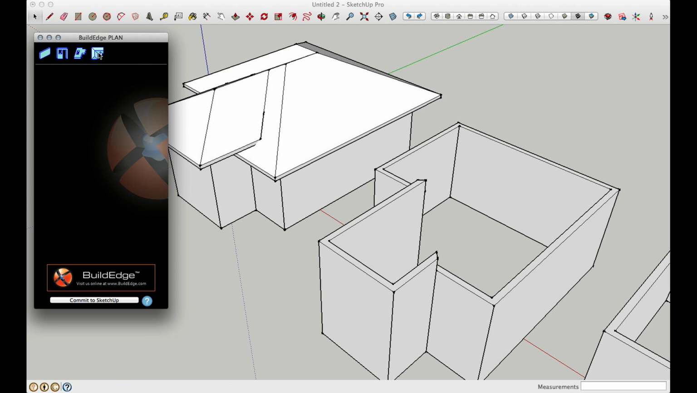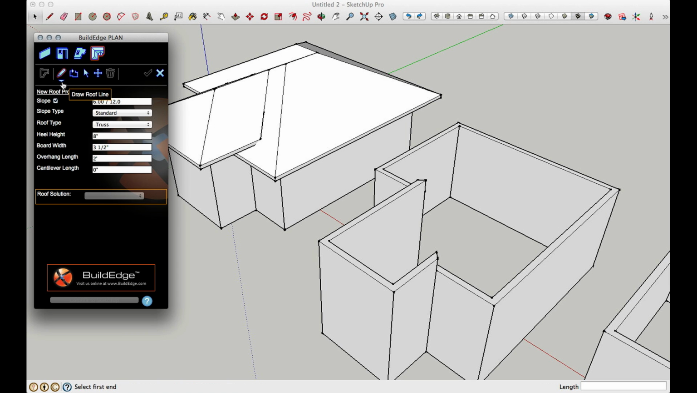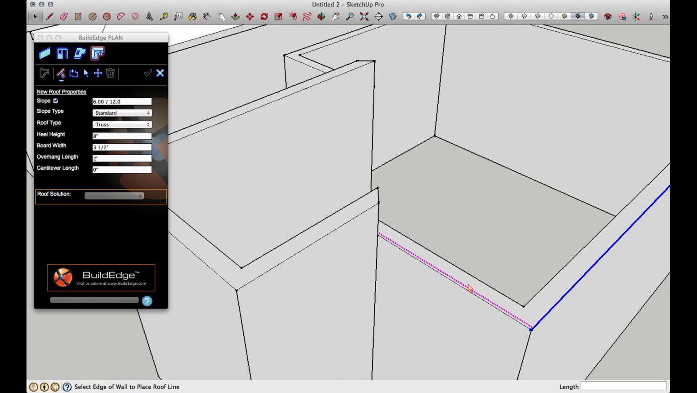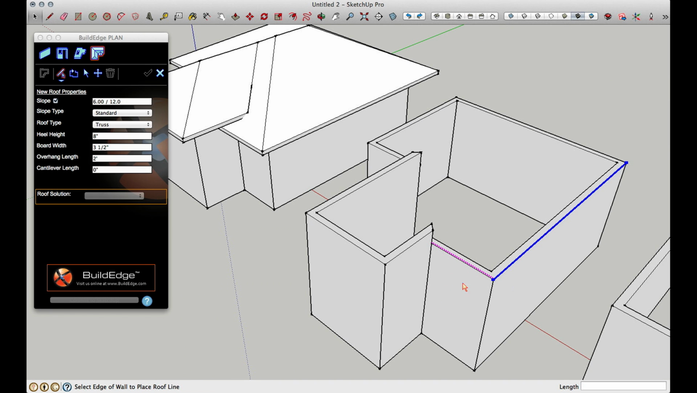Another option I have for inputting a roof is if I click on this little down arrow below draw roof, I can switch to pick line. Pick line allows me to hover over a wall and choose that line. If I try to get here up to on the top, it can get a little tricky. You can see there I'm switching back and forth between different sides of the walls. The easiest way to use pick line is to pick the face of the wall you want to use. So I'm just going to pick on the outside.